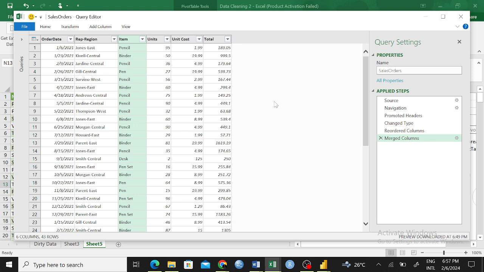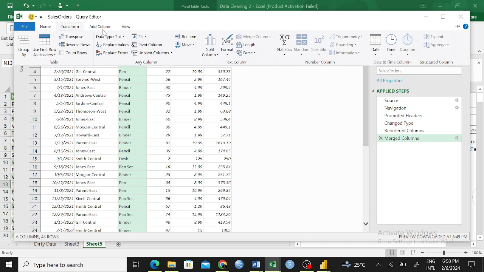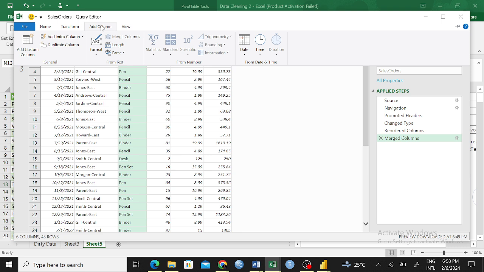Can the same formulas in Excel be used in Power Query, or it's just cleaning? Most of these things that you're doing here, you can write syntaxes in Power Query. Yeah, you can write syntaxes in Power Query.